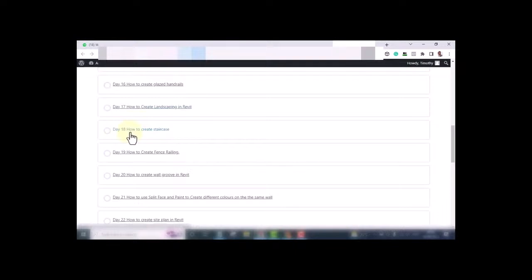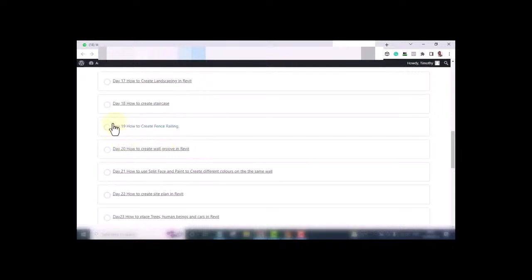Then in day 18, we learn how to create staircase, how to model staircase. Okay. Then in day 19, we learn how to create our fence railing. If you have a fence, sometimes you have railing on top. How do you create that?